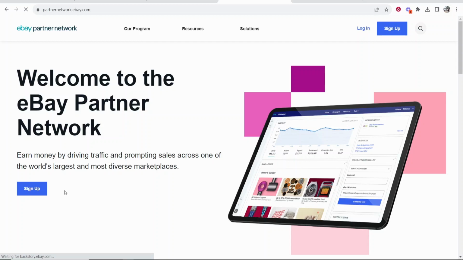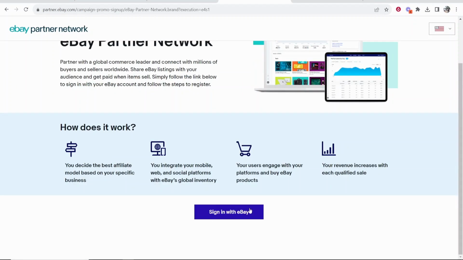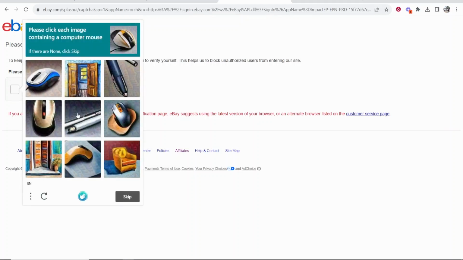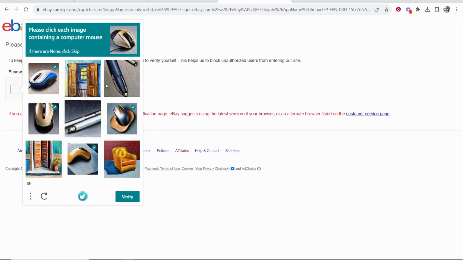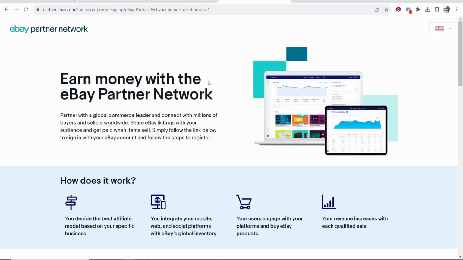Now the next step is going to be to sign in with eBay. So you can read more about it here again. You need to then sign in with eBay. So go ahead and click sign in with eBay. I'm already signed in and it's asking me to verify myself to continue. So we'll just continue here. These are getting really hard, by the way. Okay, so let me sign into eBay, and once you've signed in, it will take you back to this website.